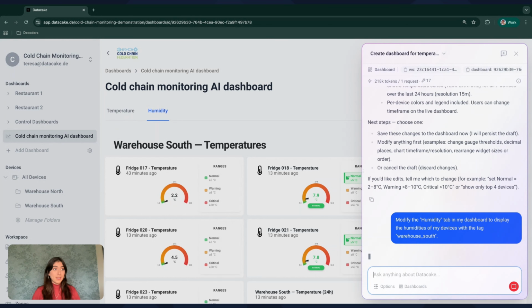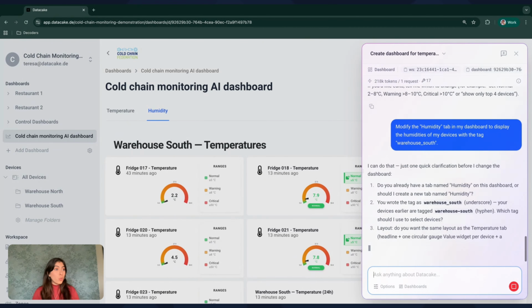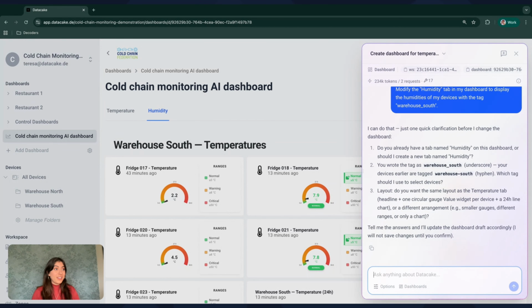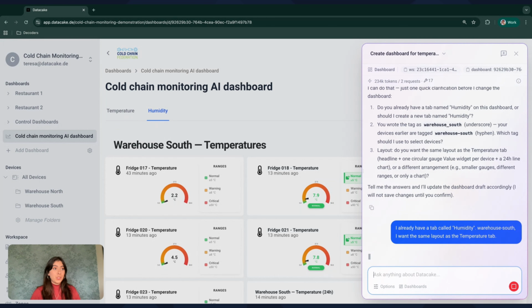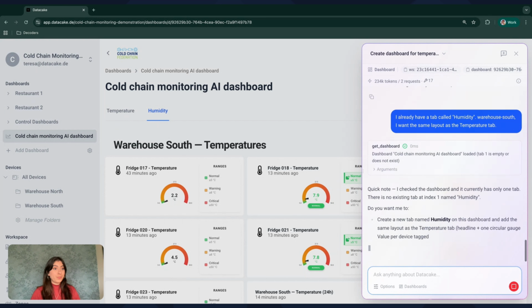And now I'm going to send it to the AI and wait a little bit and see that the AI lets me know what it understood. If I clarify that correctly, I already have a tab called humidity, the same layout as the temperature tab. Make sure you read everything that the AI is letting you know and answer the questions it might have. And now let's wait and see what it comes up with.